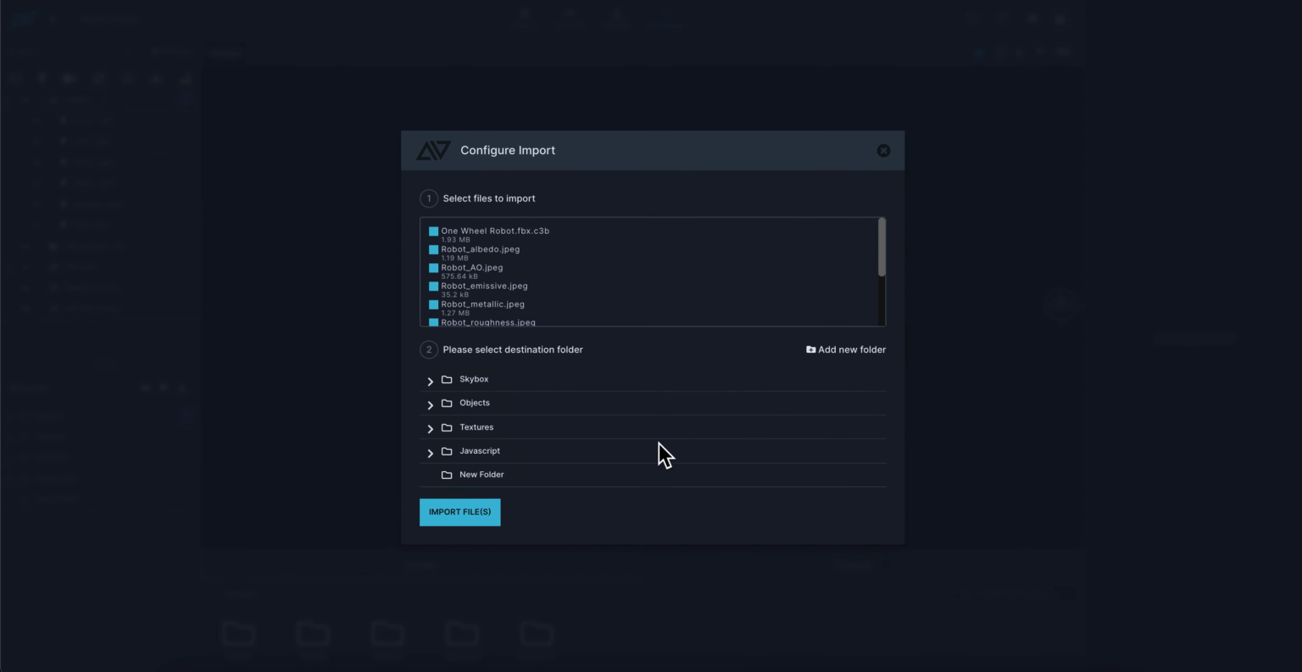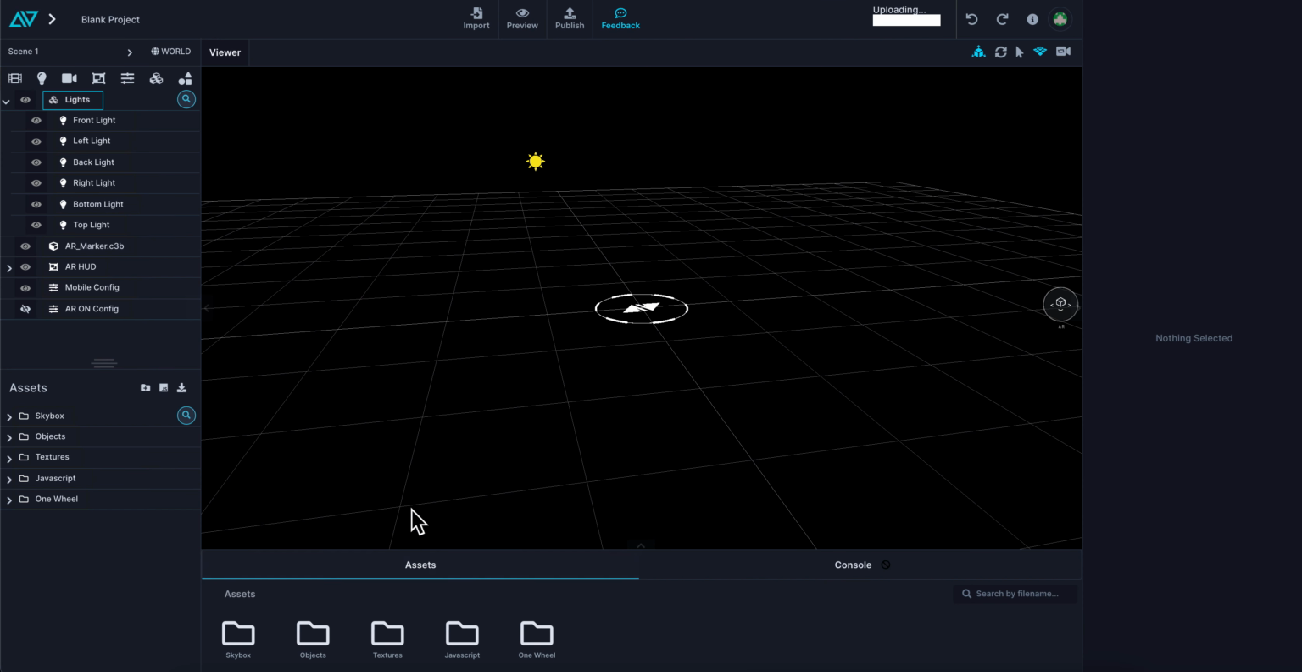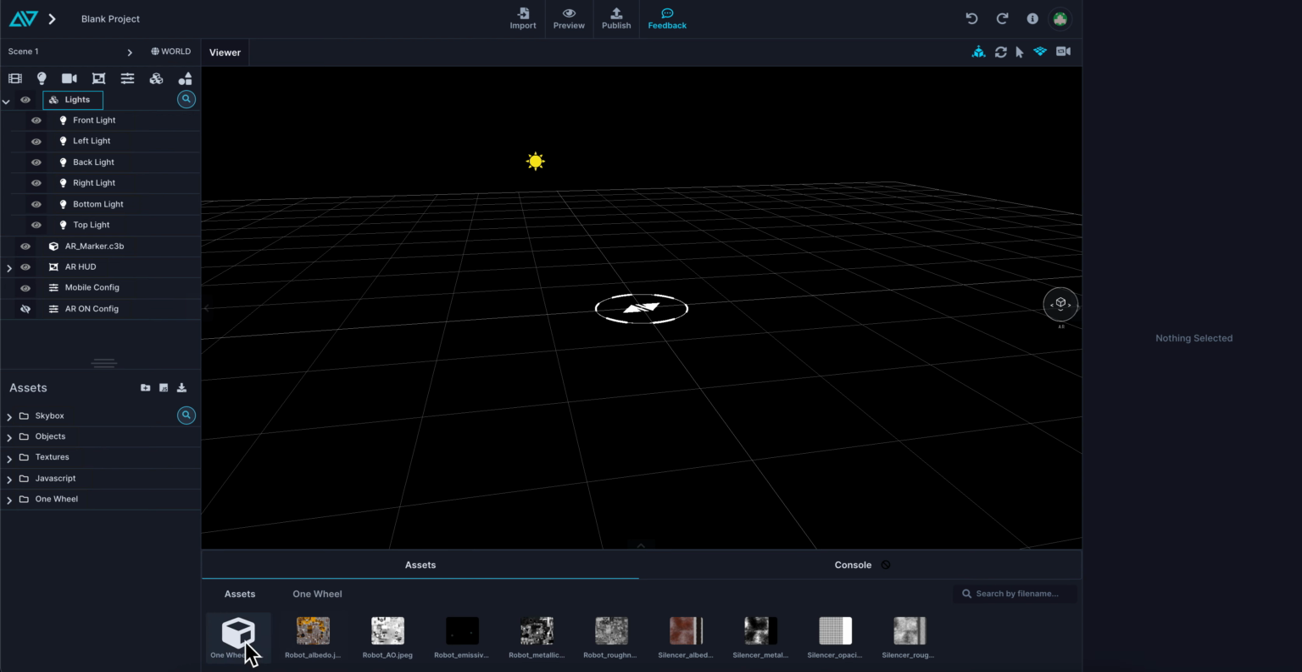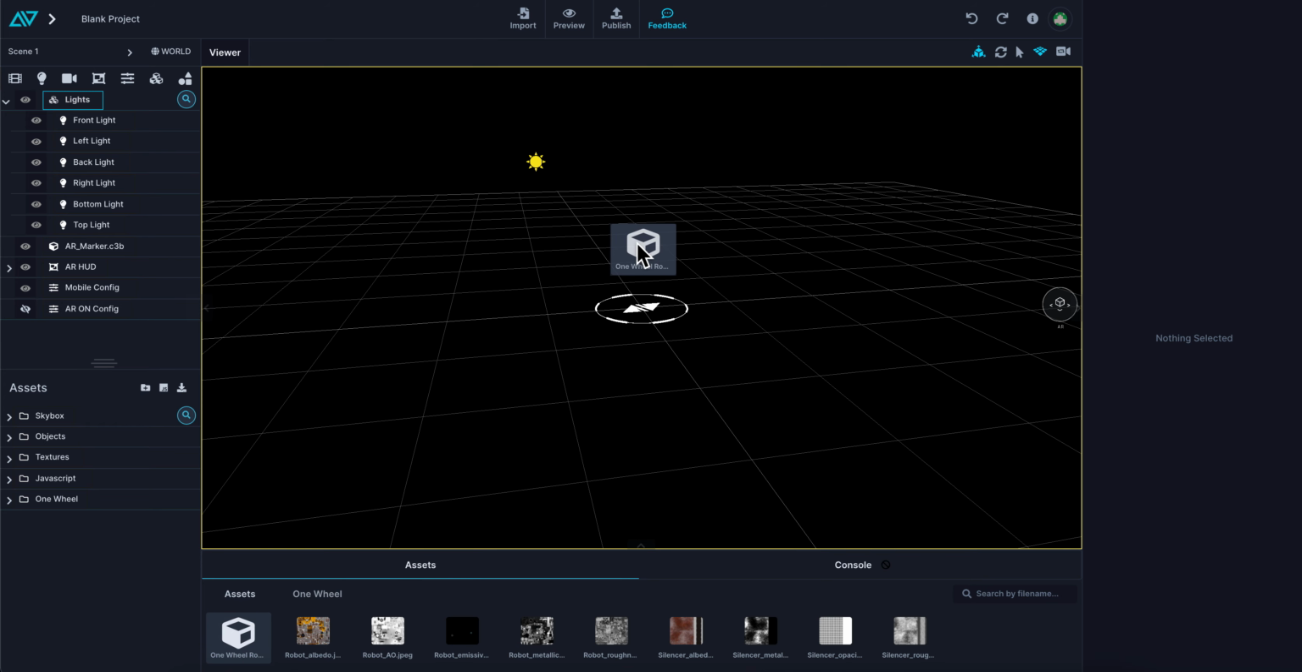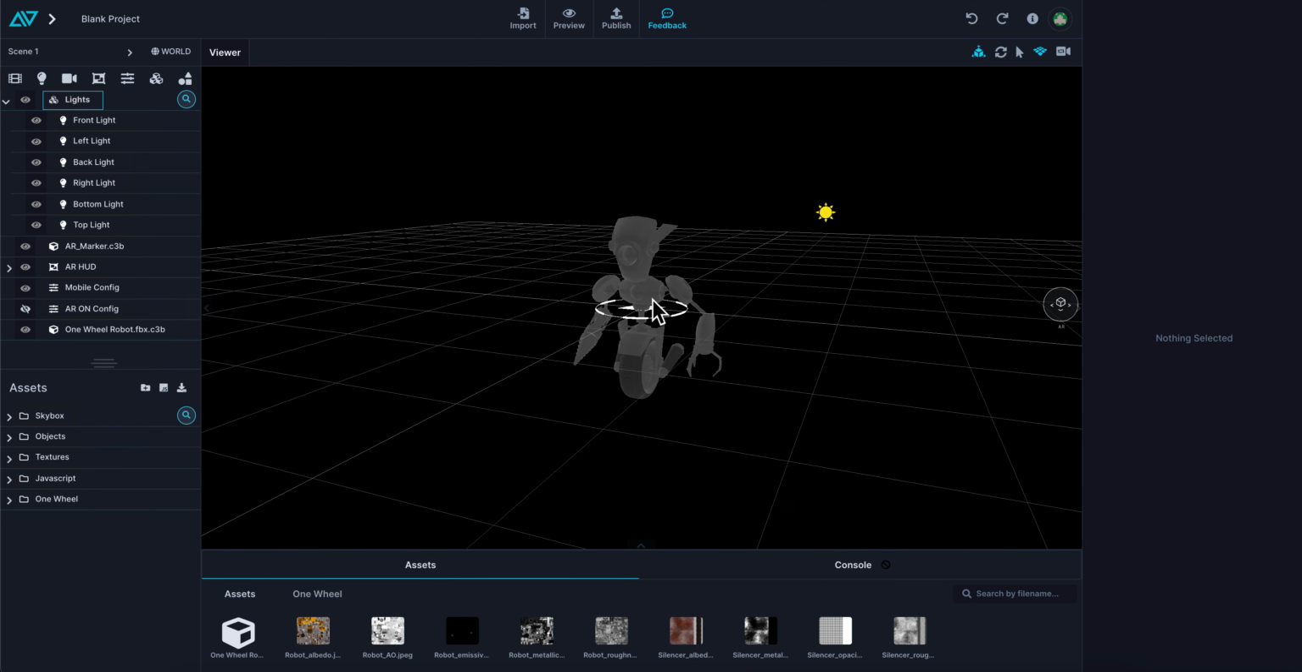We're going to make a new folder, keep everything organized. We're going to call it one wheel because it's a one wheel robot. Select. Make sure you keep things organized or you will be trying to find everything after. So I click my one wheel robot. I simply grab the 3D object. I drop it into my scene. And it's there available right away.